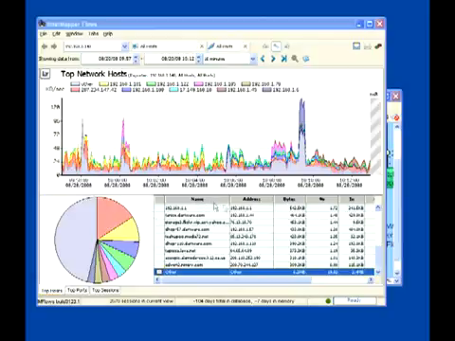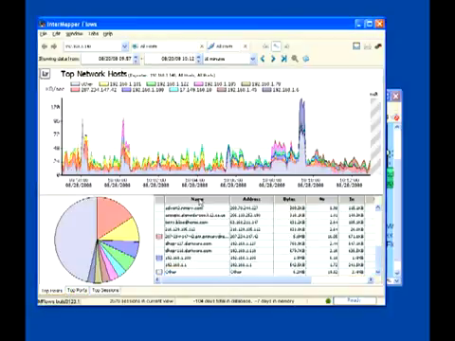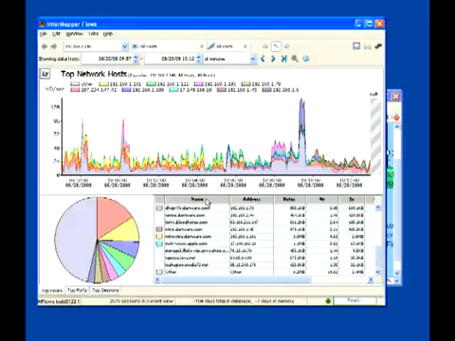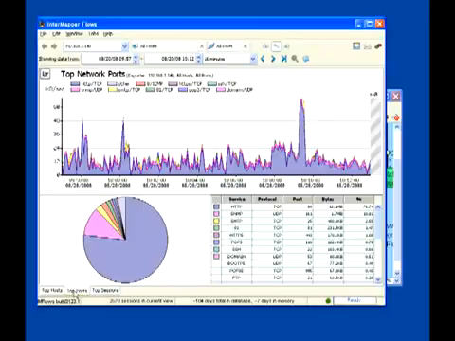To the right of the pie chart is a table of top hosts or ports, depending on which tab is selected. You can sort the columns by clicking the column headings. Click again to reverse the sort order. You can see a similar view of port usage on the Ports tab, so you can quickly find out who's hogging bandwidth and what it's being used for.